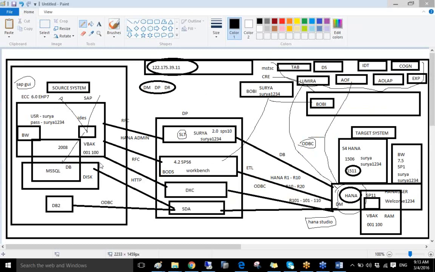So how can we use Excel files to load to HANA? A simple way to load an Excel file is you can click on File, Import Excel file to SAP HANA. So we have an option in HANA Studio to import files.